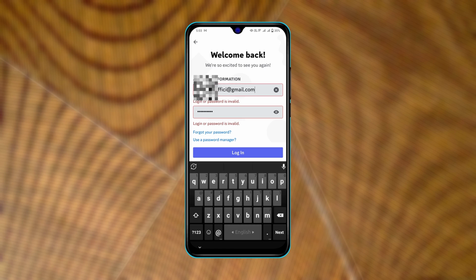In today's video, I'll show you how you can easily fix any login error that you might be experiencing with your Discord account. So without wasting any more time, let's get started with the video.